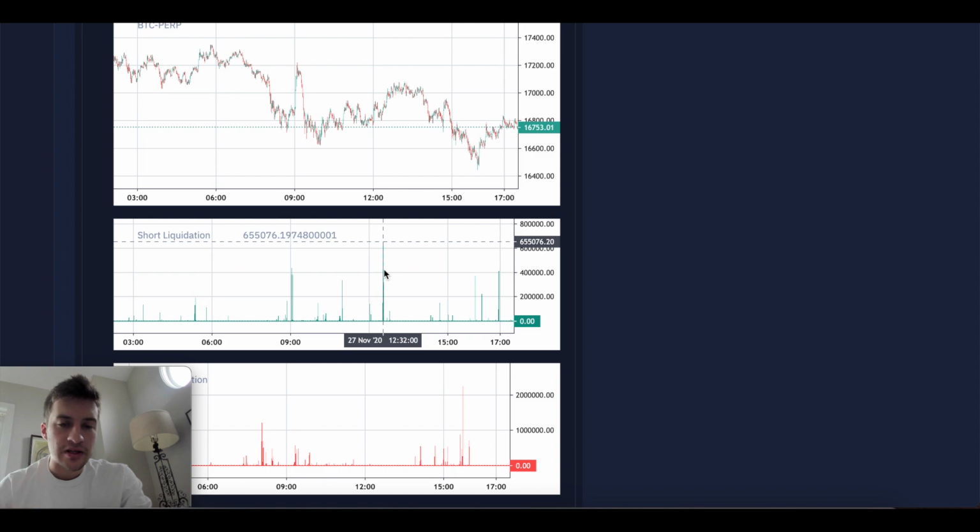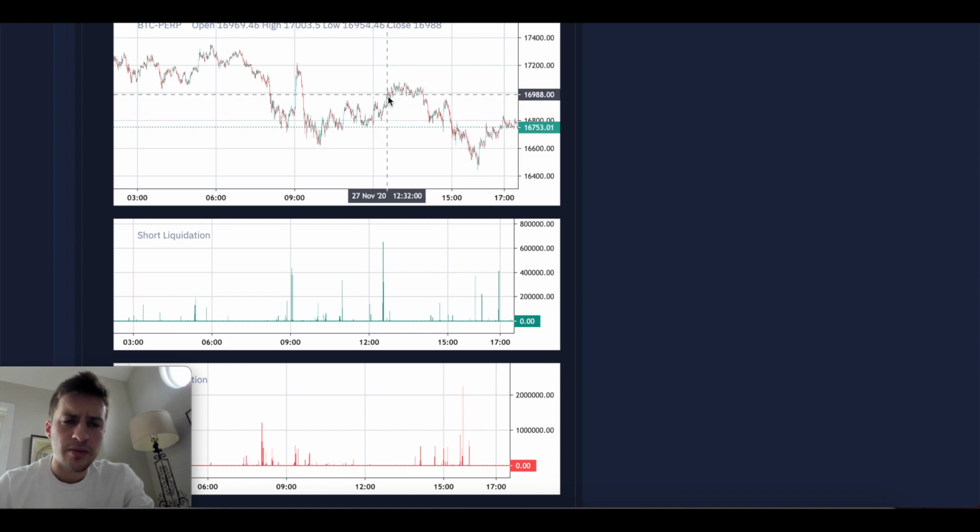Another example of that is at 1232. This could have been for entry or for exit of a long. Probably better for exit of a long. 1232, we see 655K worth of shorts liquidated. 1232 is near the market top. It's right here where my cursor is, as you can see at 1232. Price goes up only another like 50, 60 bucks. So if you had gone long based on some liquidations around here, and you exited here, that probably would have been a good trade.